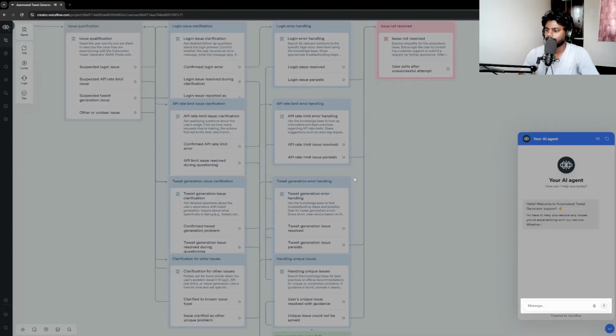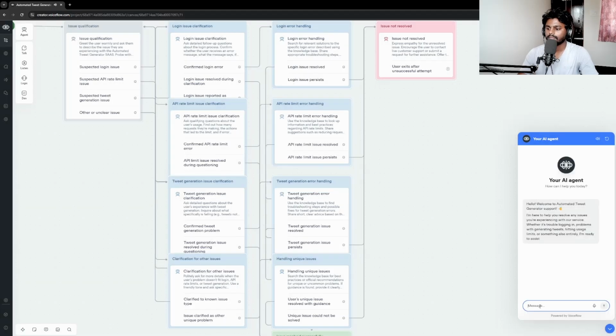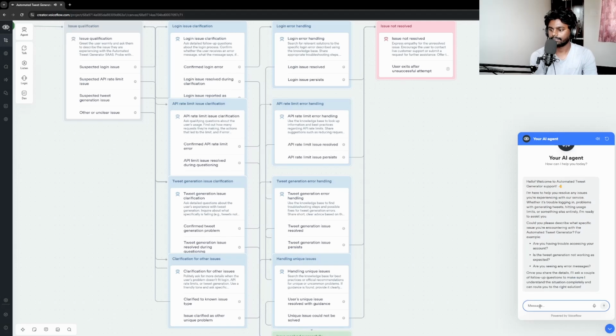Welcome to Automated Tweet Generator Support. I'm here to help you resolve any issues you're experiencing with our service. Whether it's trouble logging in, okay, now I'm going to ask the question. Hitting usage limits, or something else entirely, I'm ready to assist you. Could you please describe what specific issue you're encountering with the automated tweet generator? For example, are you having trouble accessing your account? Is the tweet generation not working as expected? Are you seeing any error messages? Once you share the details, I'll ask a couple of follow-up questions to make sure I understand the situation completely and can route you to the right solution.